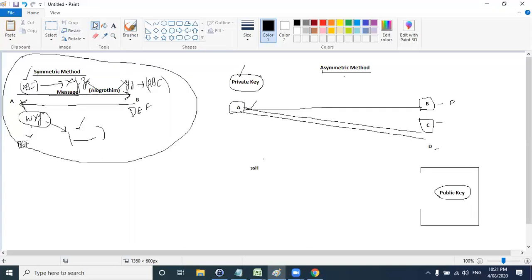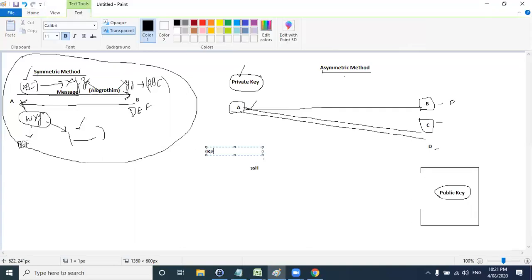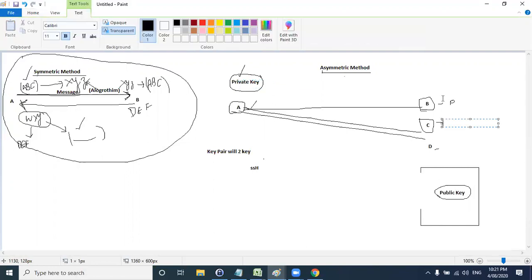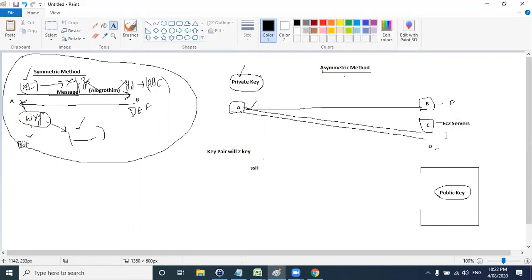A key pair is nothing but two values, two keys. One is a private key, one is a public key. So you have the private key here and the public key here. This public key will be assigned to the servers. Let's say these are EC2 servers, so this public key will be assigned to B, C, D. And as an end user, like a developer or system admin, if you want to access this EC2 server, you need to have this private key. So that is what the asymmetric method is.